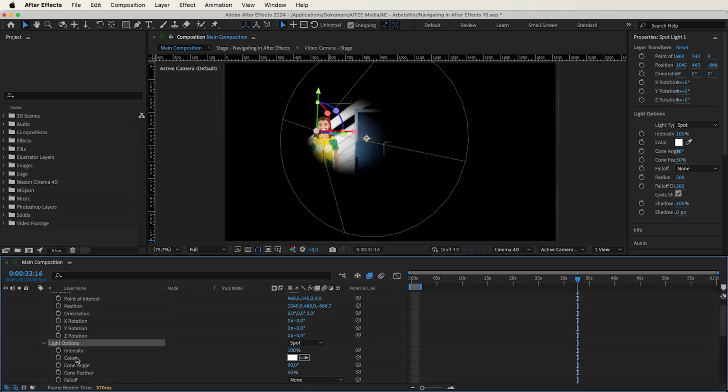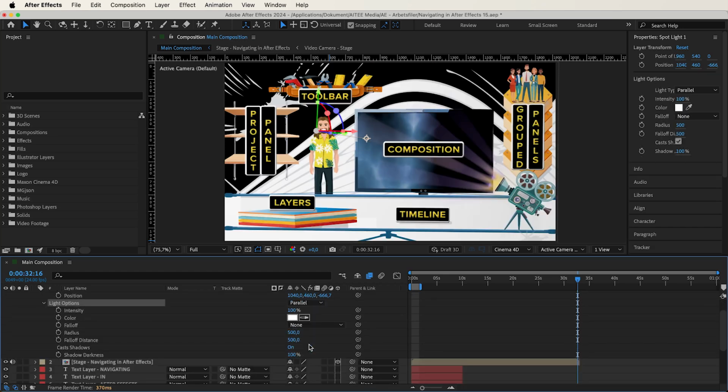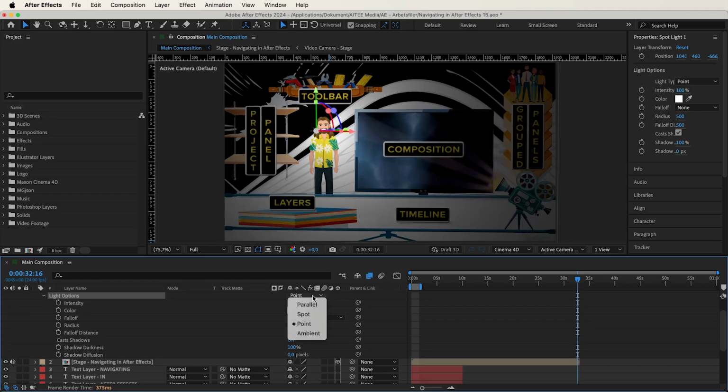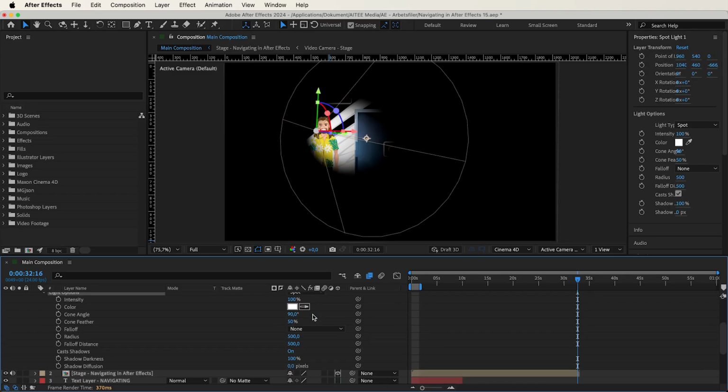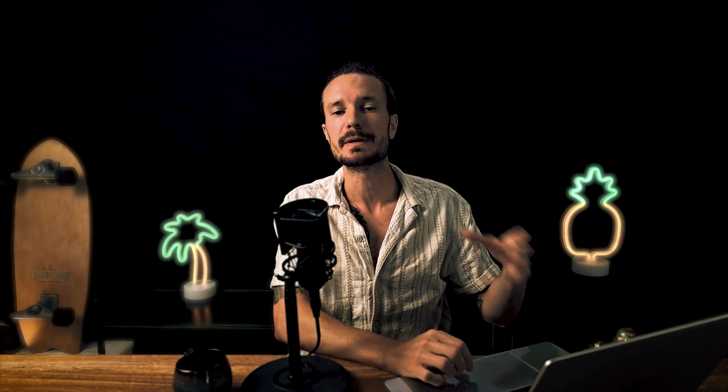Under the light options, which we will find for the spot, parallel, and point light, there are a few more goodies for us. Just a quick note here: when we want to add any type of light to our composition, make sure that you turn on the 3D options for any layer that you want to connect the light to or actually see the light with.